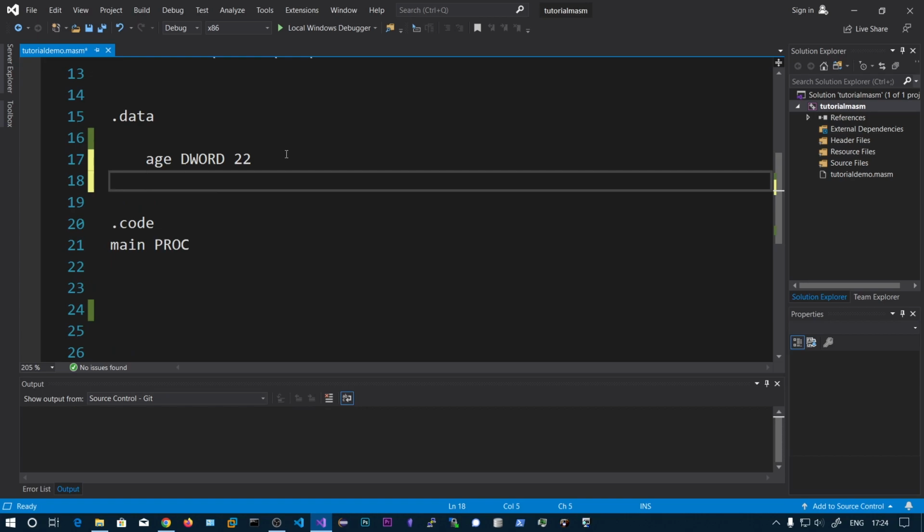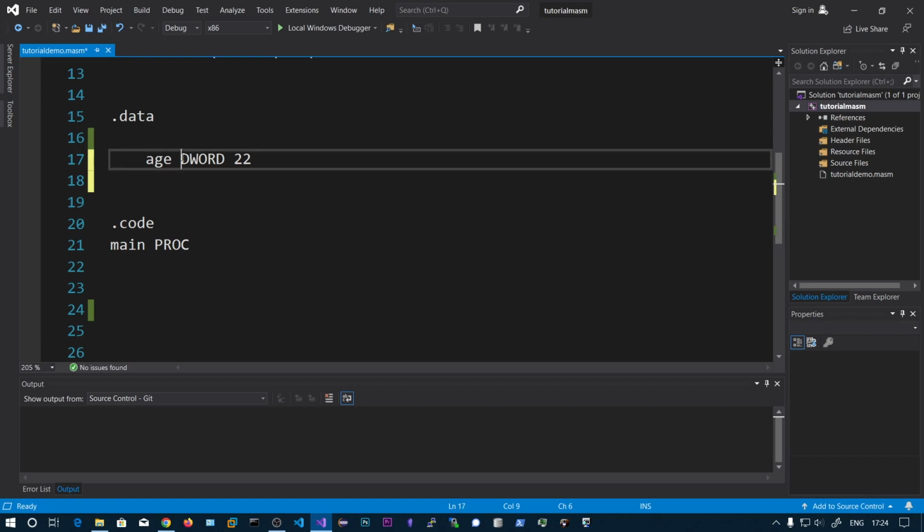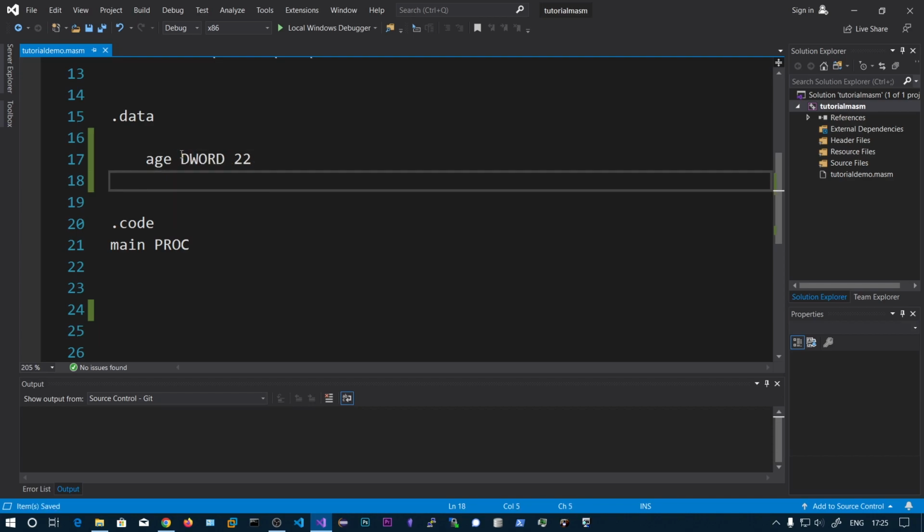So we can also define other variables, like you can also define other types of storages, like SDWORD and SWORD. So it can take negative values also. And I can also say prices.